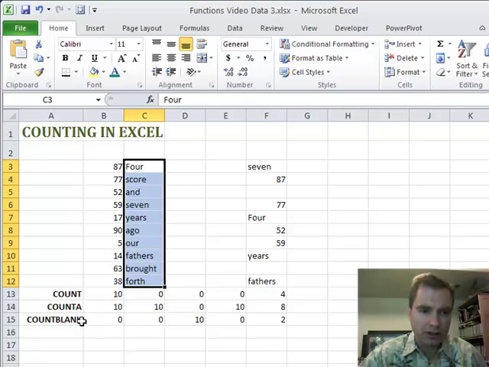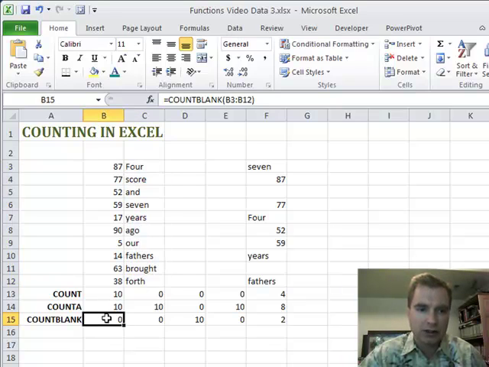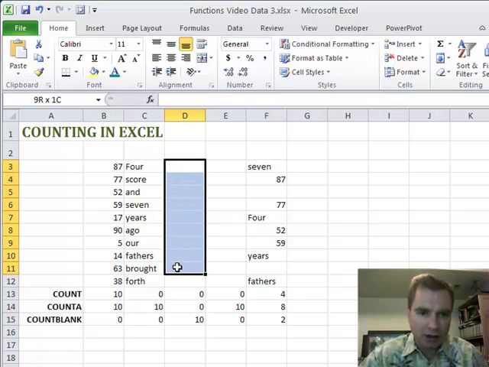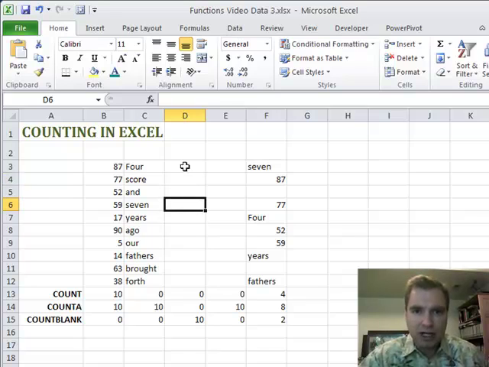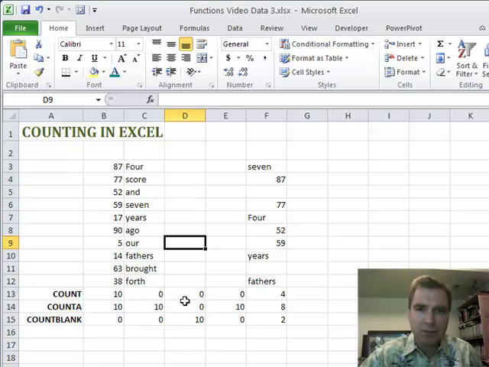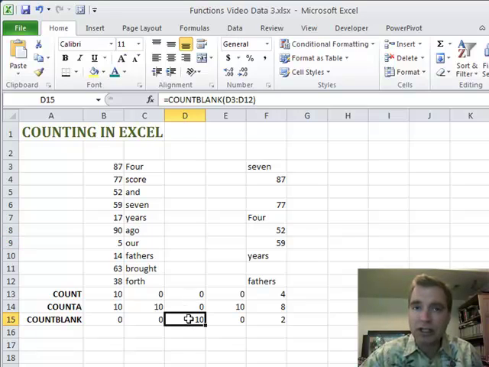The third function is called count blank, and what count blank will do is just that. It will count the blank cells in a range. So for my range from B3 to B12, there are no blank cells here, there's no blank cells here, so both of these are 0. In my third column right here, these are blank cells. There's nothing in the cell, and so count and count A miss them, and count blank picks up all 10.